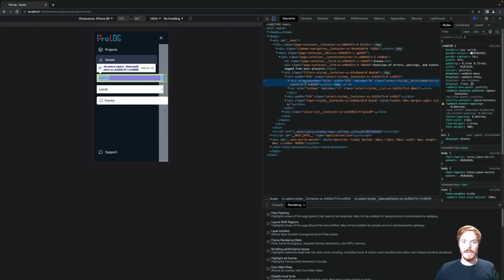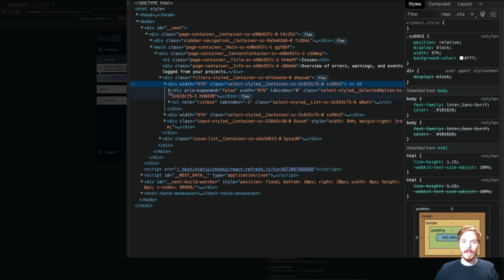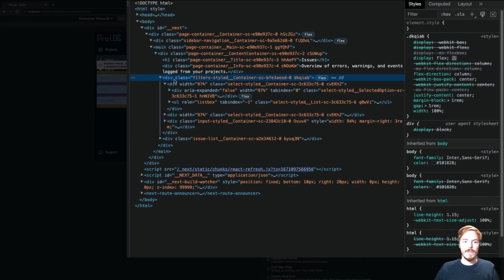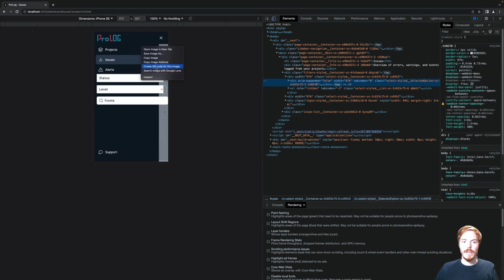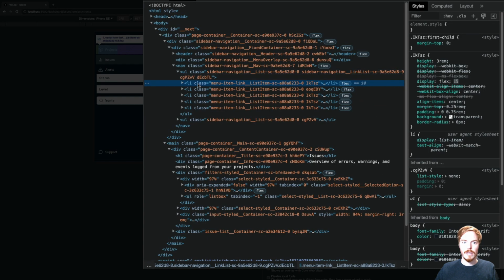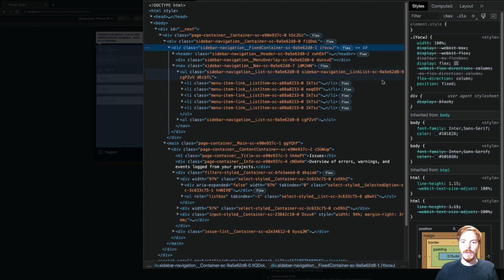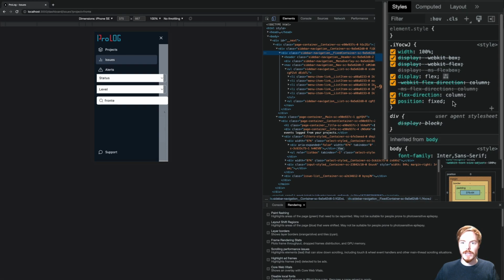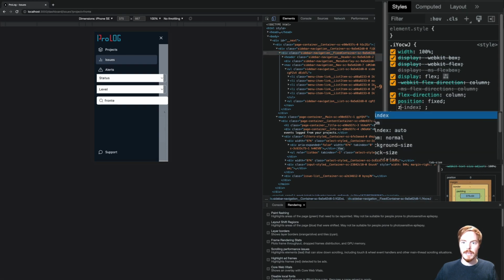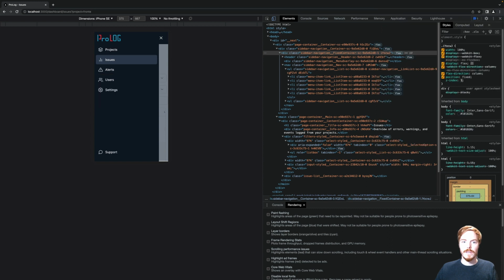Let's have a look at the CSS of these elements. I can't really see why this happens from the element style. So let's look at the navigation. Here you can see that one of the parent elements of the navigation has a position fixed. Let's set z-index to 1. And yeah, this fixed it.